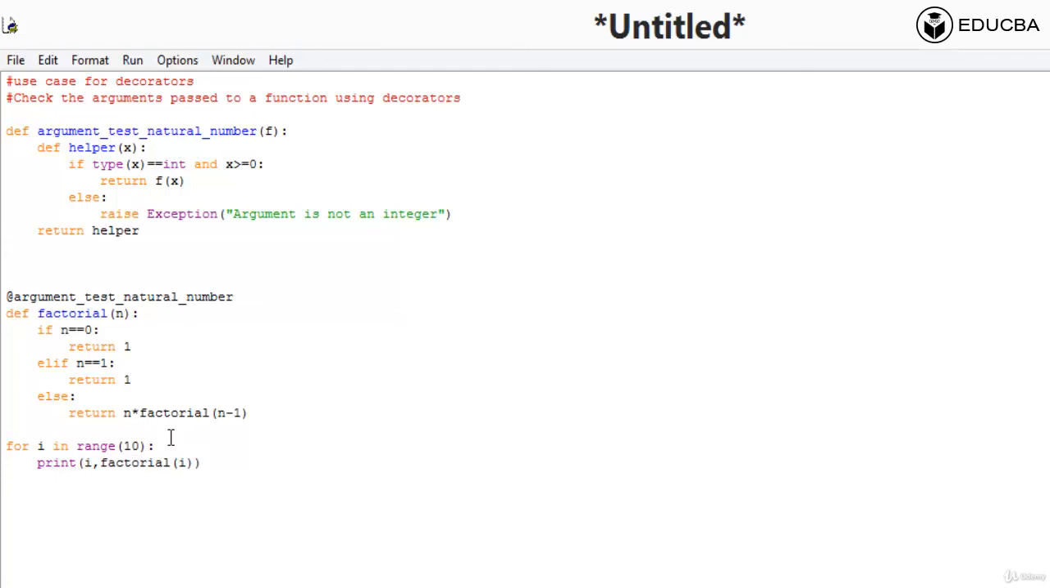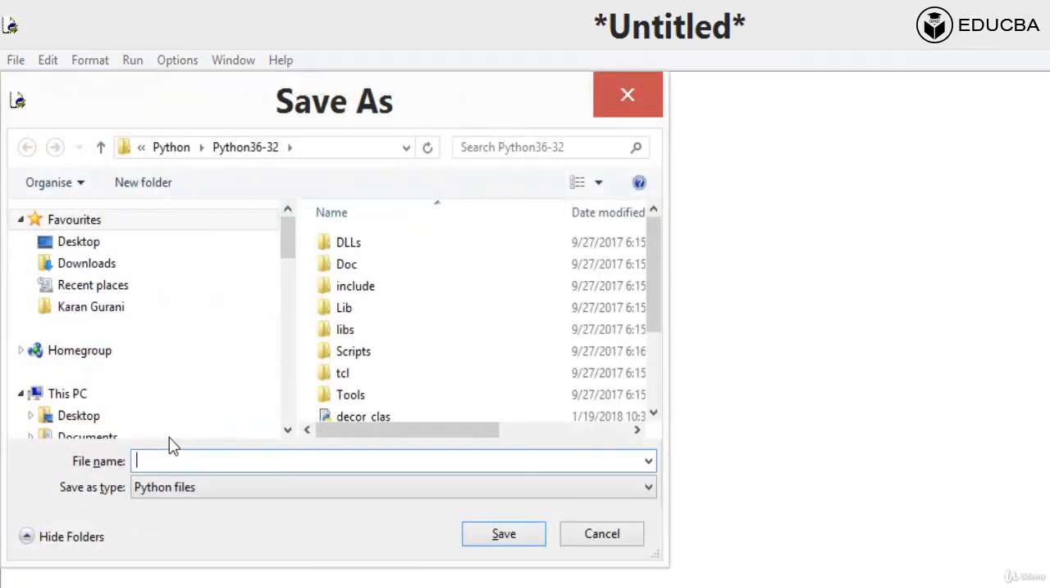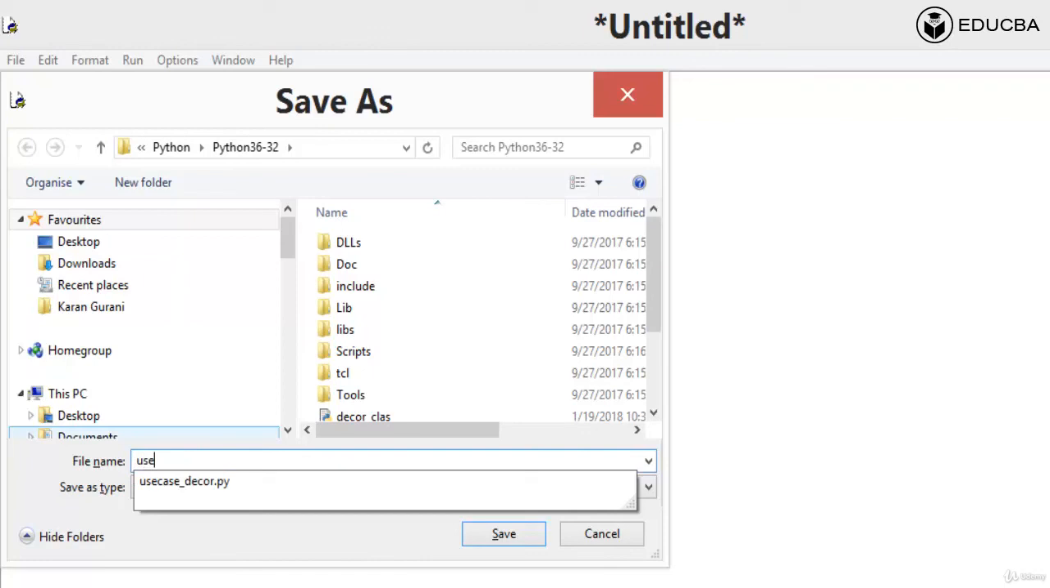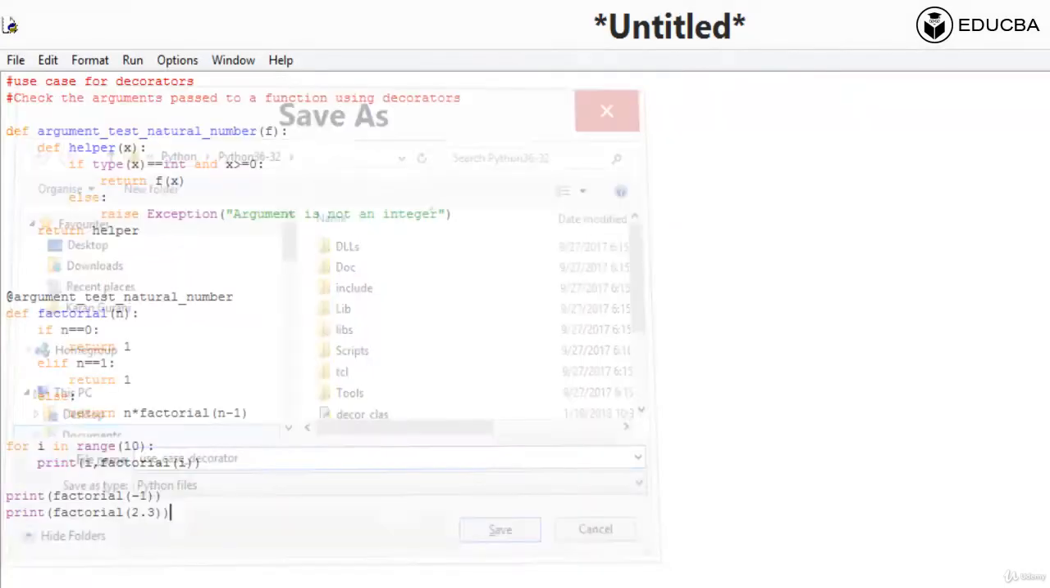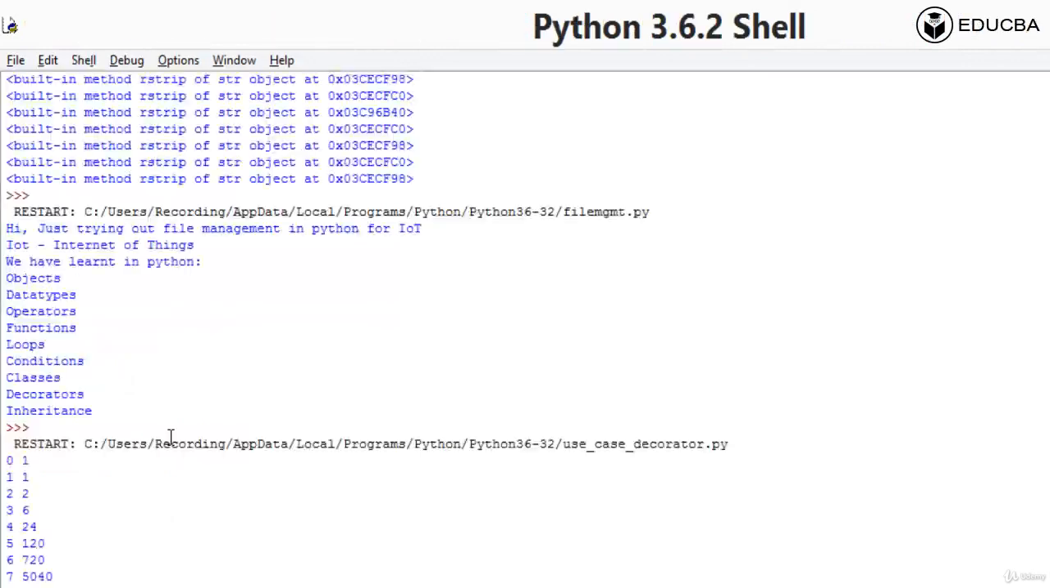Cool. If you want, we can check if a factorial of -1 can be printed, or we can print a factorial of 2.3. What is the error that it will give? We can just check. We save that. Let me save it as a use case for decorator. Save it, run it.